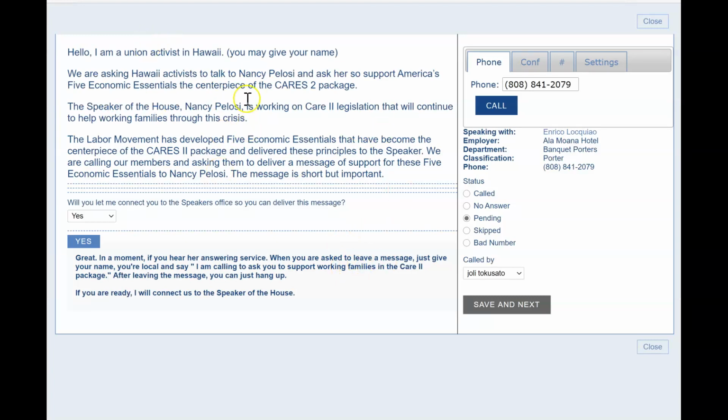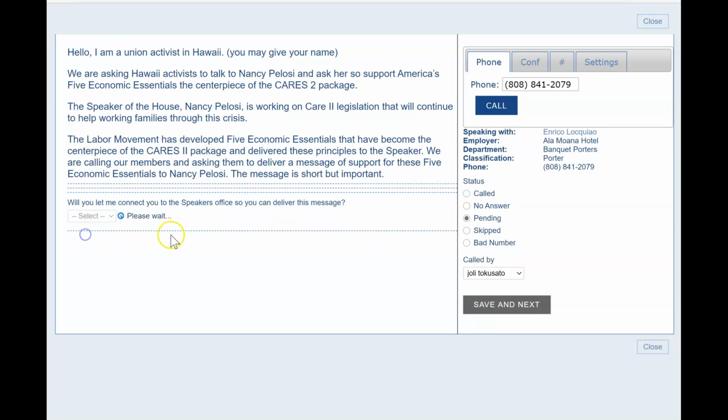Now practice this script a number of times before you start making calls, because what we want to do is make sure that the union member you're talking to understands what we're asking him to do. So once you've read the script to them, then you ask them the question, will you let me connect you to the speaker's office so you can deliver a message? And they'll either say, yes, you can, no, I don't know what to do, and you can kind of work with them. If they say, well, I'm not sure, you say, well, it's very easy to do. You can talk to them. You don't have to follow the script if they need a little more prompting.